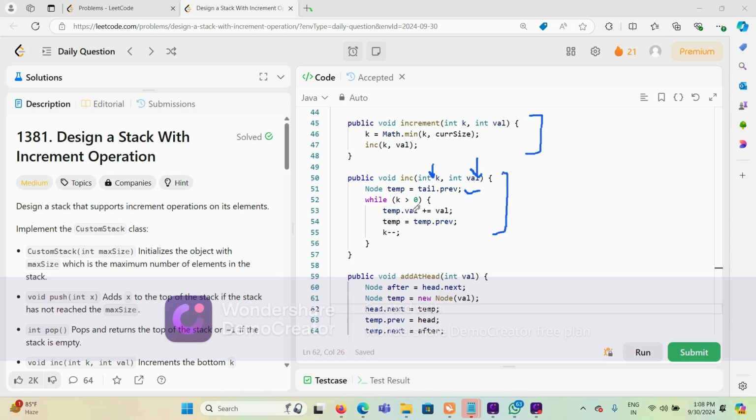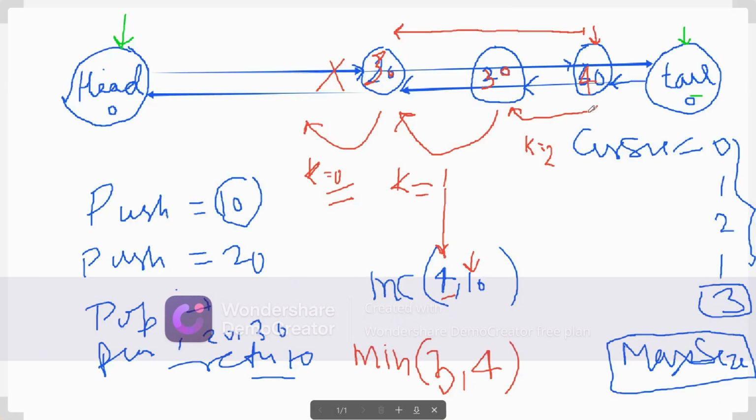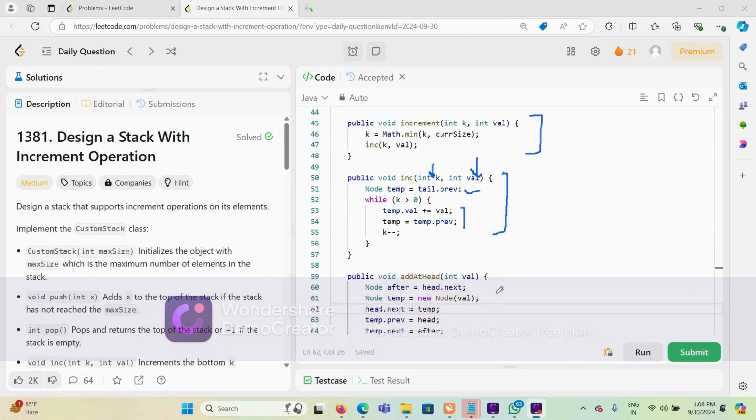So see here, while k is greater than 0, what we are doing here, temp dot val equal to temp dot val plus val, just we did here, right? We increased by 10 starting from here. This is our tel dot previous. Then 3 times we started to the backward direction using node dot previous. Okay, so same thing I'm doing here. So see here we are adding it, and temp equal to temp dot previous, so going backward direction and decreasing the k every time. And then this function I'm directly using here.